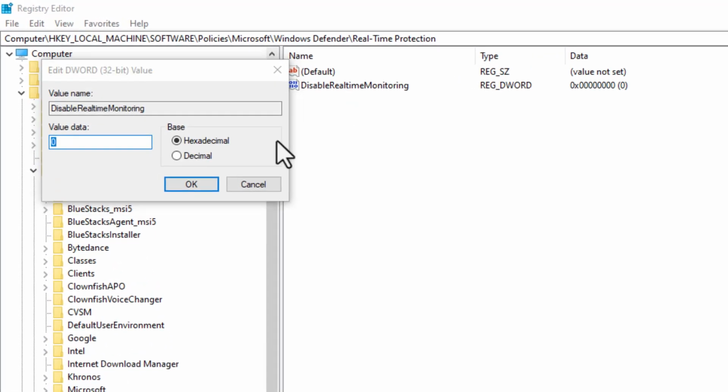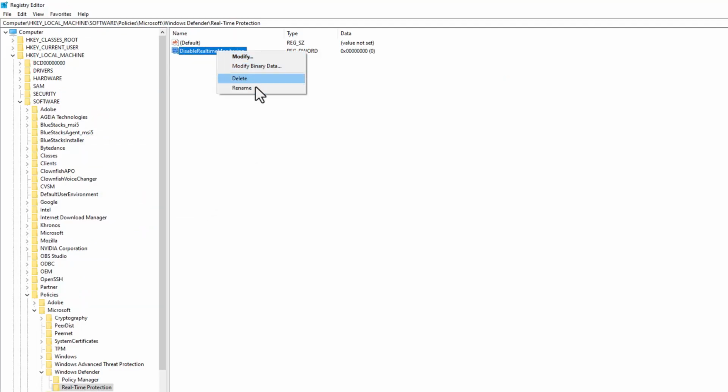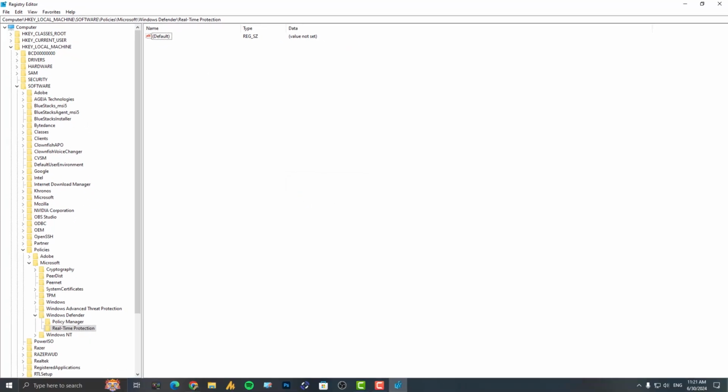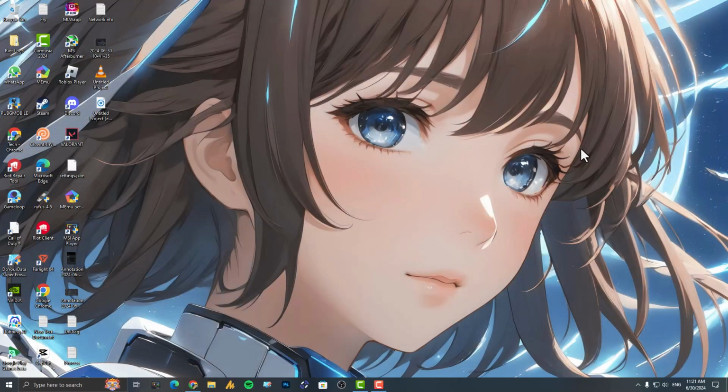If the value data is 1, just make sure to put 0 or just delete it. Right click on it and delete it. That's the simple step guys. Now simply you can restart your PC and your problem should be fixed 100%.